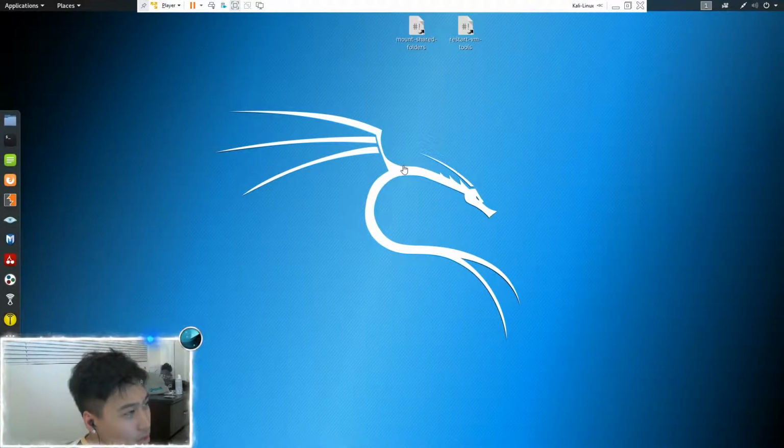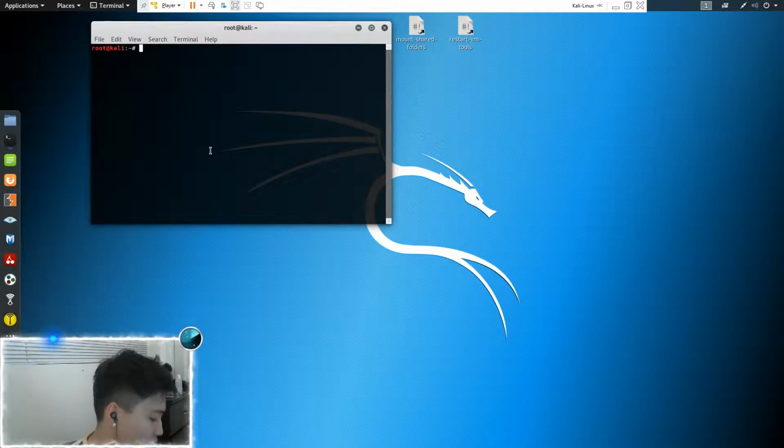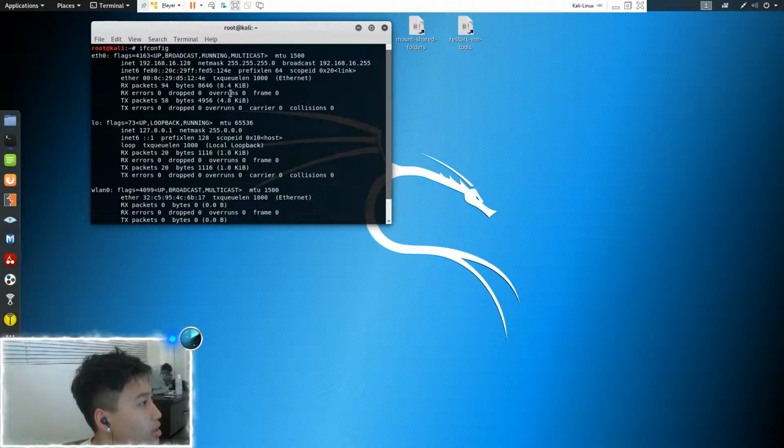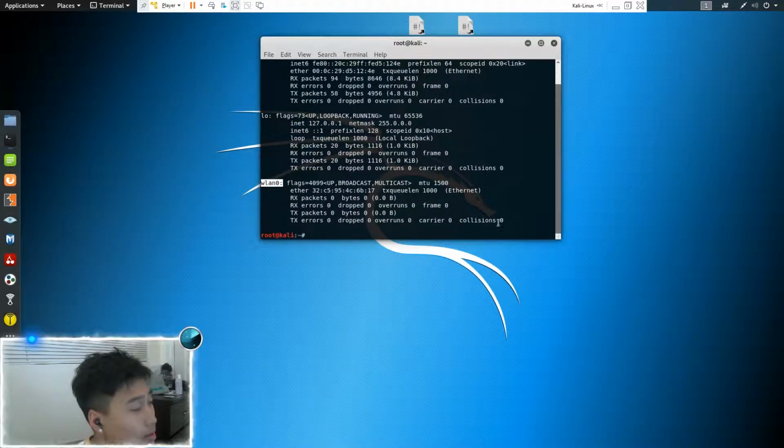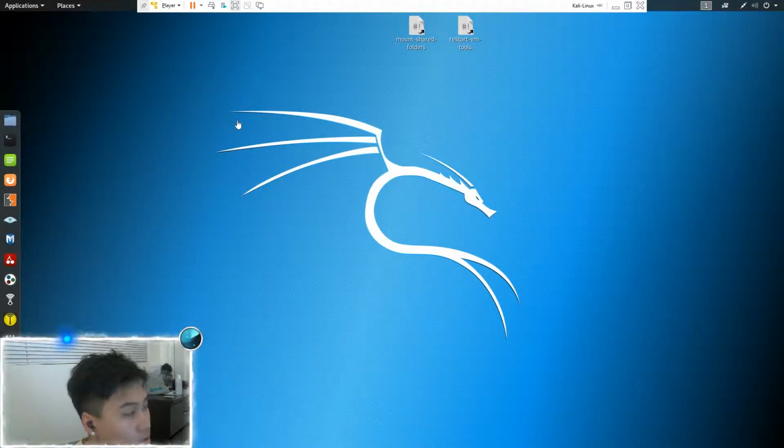And then just to double check to make sure that it's connected, let's open up a terminal and then type in ifconfig like so. And then as you can see here, wlan0 is what we're looking for. It might be a different name for you depending on whatever model you have for your network adapter. But for me, it's wlan0. And yeah, let's start off the tutorial.